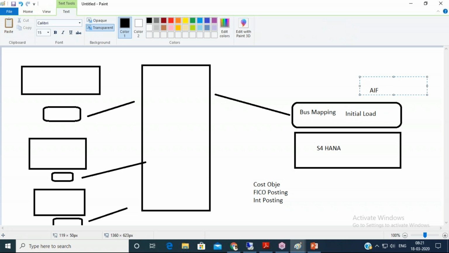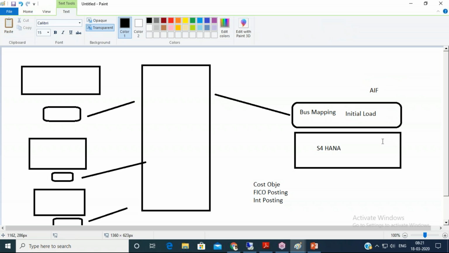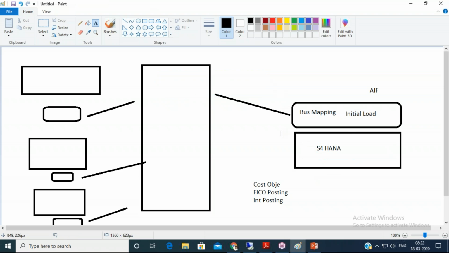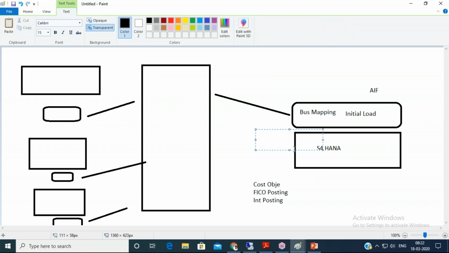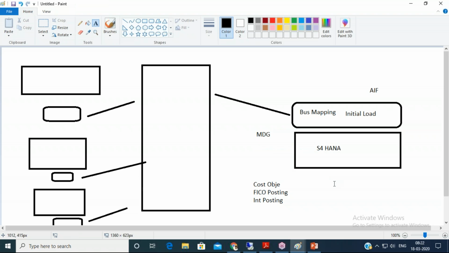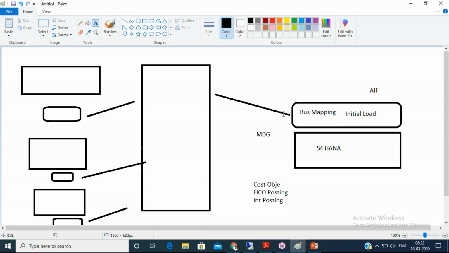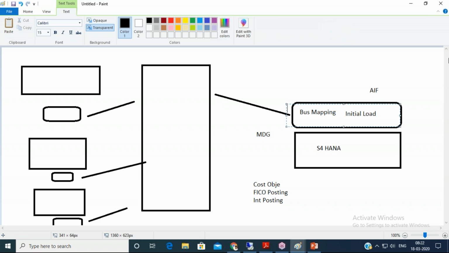Separate license is required for AIF, Accounting Interface Framework. Separate license is required for SLT. Along with S4HANA, CFIN license is required. And inbuilt MDG license will be there. Now with new versions, you are going to get the MDG license for key mapping and value mapping, specifically for the value mapping. So if you are not getting this one, then MDG license is also required. This is the concept of central finance. So the major area is business mapping and initial load as a functional concept.